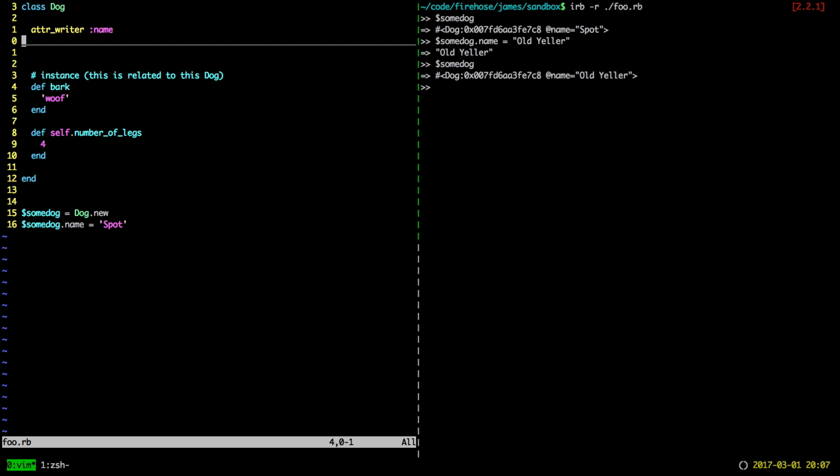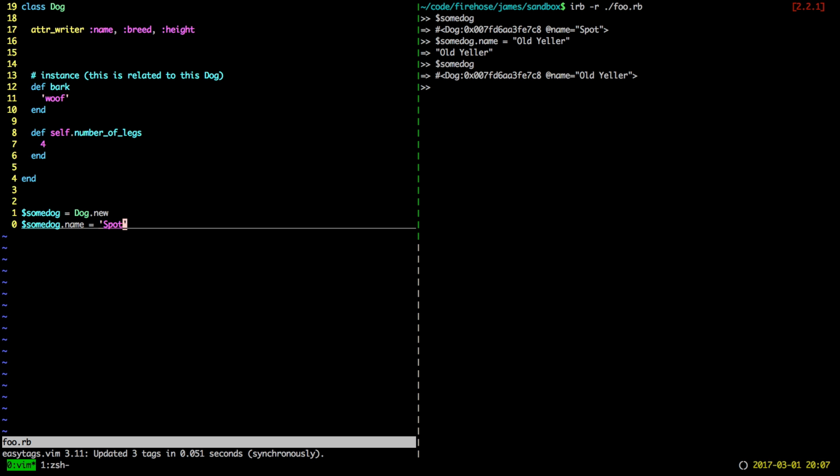You wouldn't want to clutter up a class with tons of little ActiveRecord methods, right? That's why you want to do stuff like this. I just want to say, let me set the name and the breed and the height. And so that's ActiveRecord.